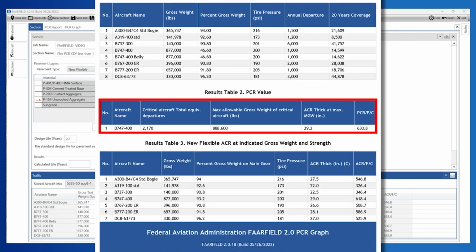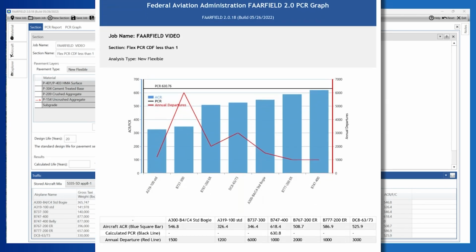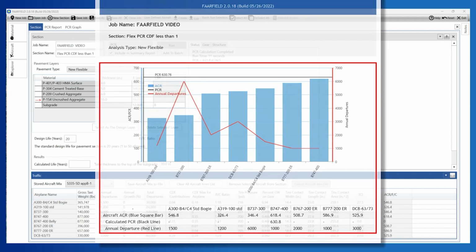Table 1 is a summary of the input traffic used in the analysis. Table 2 includes the PCR value for the pavement structure. Table 3 includes the ACR for individual vehicles. In this example, all of the ACRs are less than the PCR. The PCR graph presents this data. Save the report as PDF to enable inclusion in the engineer's or pavement management report.